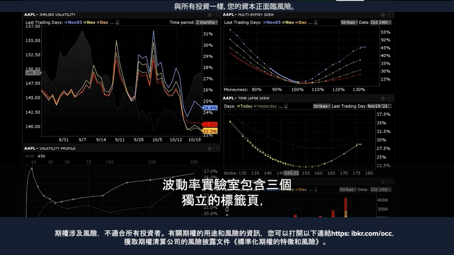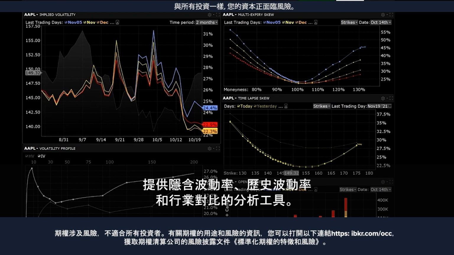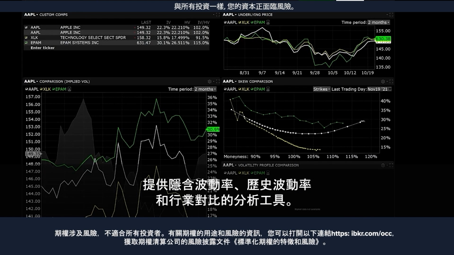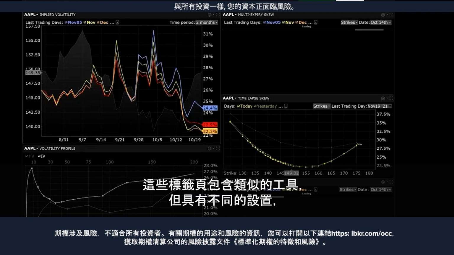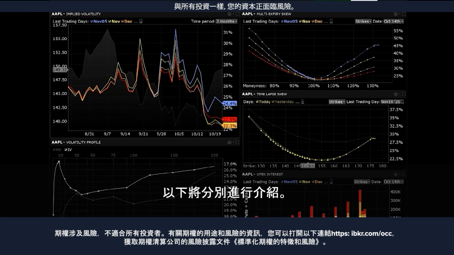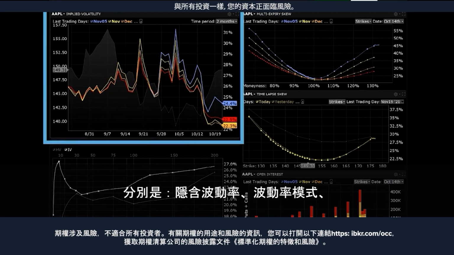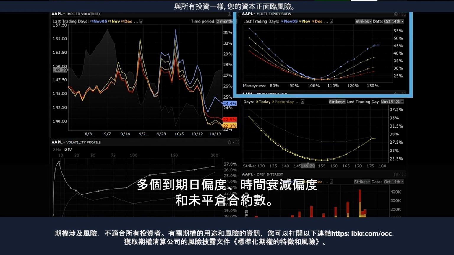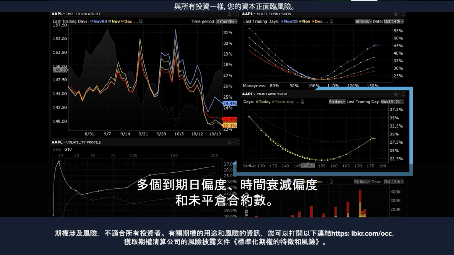The Volatility Lab consists of 3 separate tabs offering tools to analyze implied volatility, historical volatility, and by industry comparison. The tabs contain similar tools but with different settings to give the user a variety of data in one area. Let's walk through each tab. The Implied Volatility tab is comprised of 5 tools. They are Implied Volatility, Volatility Profile, Multi-Expiry Skew, Time-Lapse Skew, and Open Interest.